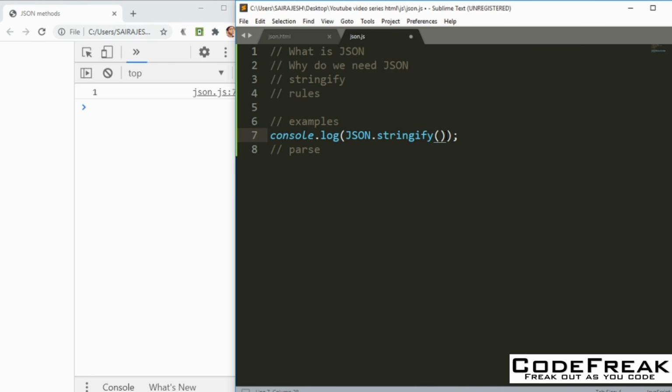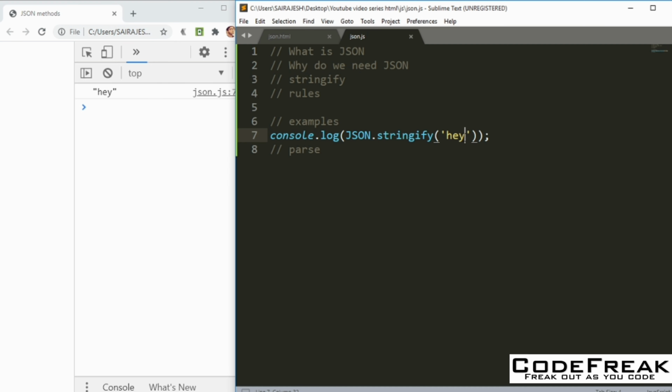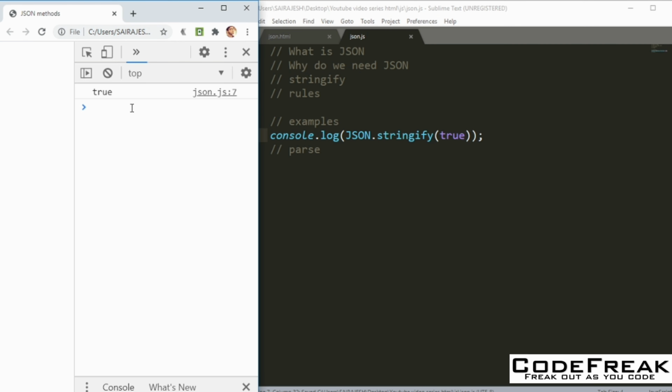Now let me do one more example with single quotes. Hey, so you got hey with double quotes. See, I told you that. If you put backticks also, it gets changed automatically. Now let me show true. I'm just taking all the examples from the basic things. So in JSON, a number is a number only, a string becomes double quoted, and true is true only.